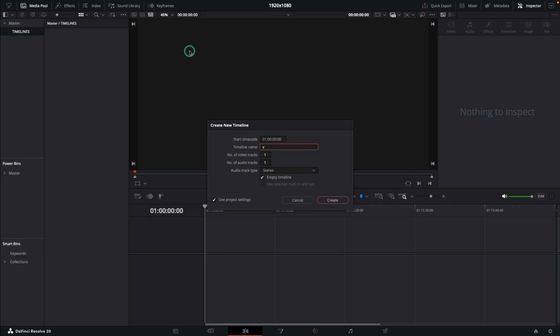Give it a name. For now, let's call it V1. You can always choose how many video and audio tracks you want, and you can always add more later. Make sure Use Project Settings is checked so everything matches what we just set up.